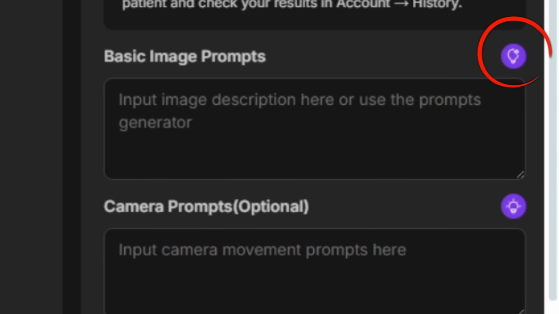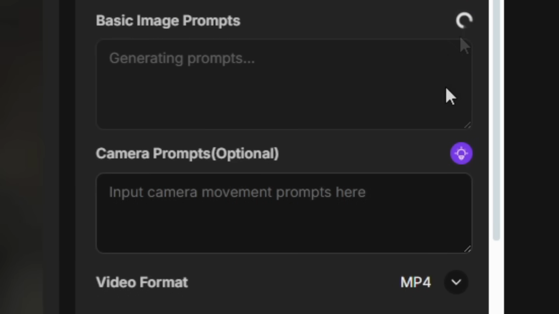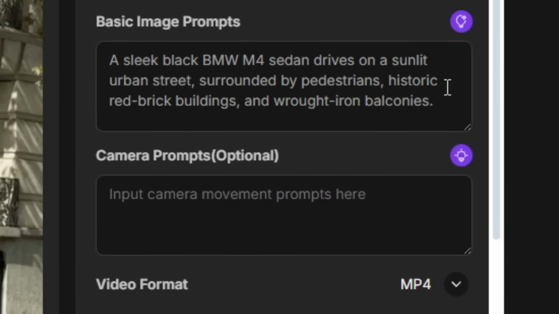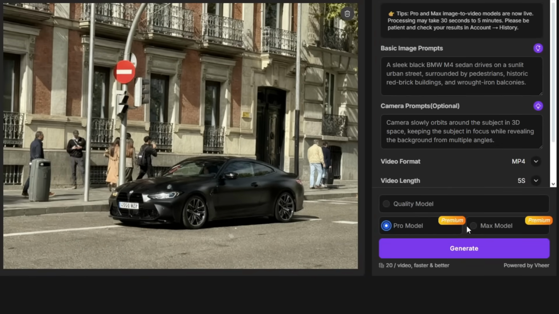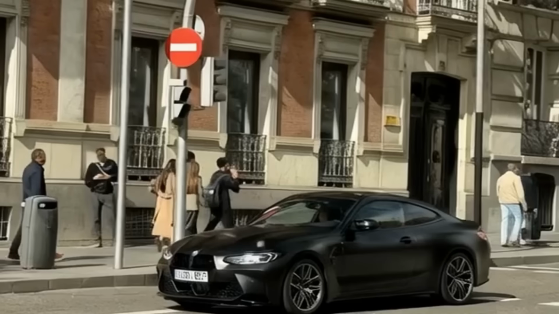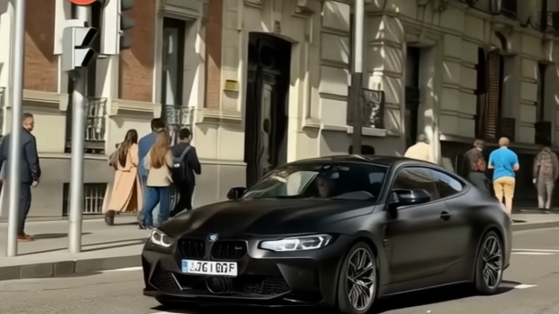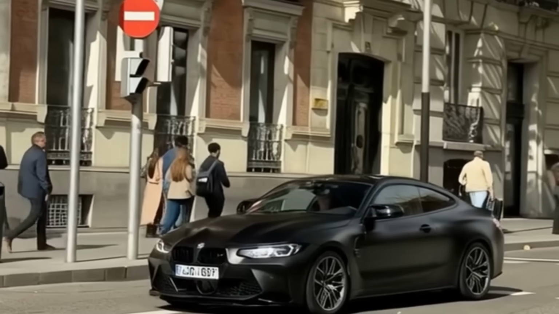There's also a prompt generator here, which analyzes your uploaded photo and automatically writes a perfect prompt for you. So I'm going to upload my photo and click the Generate Prompt button. And just like that, Vheer gives me a ready-to-use prompt based on the image. You can even use the same feature for the camera angle section, letting the AI craft a detailed camera movement prompt for you automatically. So I'm going to hit Generate, and in just a few moments, the AI creates a smooth, cinematic video based on the image and prompts, complete with dynamic motion and realistic camera movement.